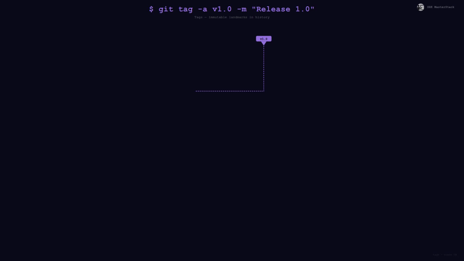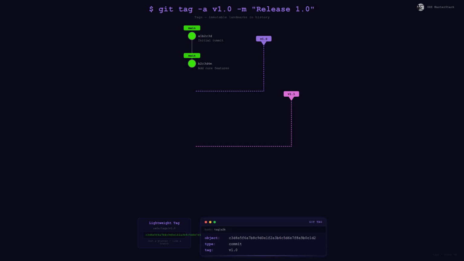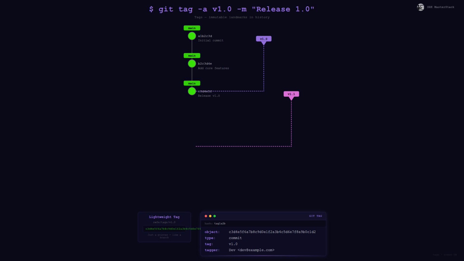I've used tags for releases. Is there more to them? There are two types, lightweight and annotated. Lightweight is just a pointer, like a branch that doesn't move. And annotated tags? An annotated tag creates a full object in the database with a message, date, and the tagger's identity. So annotated tags are like commits but for tagging? With a full object? Exactly.